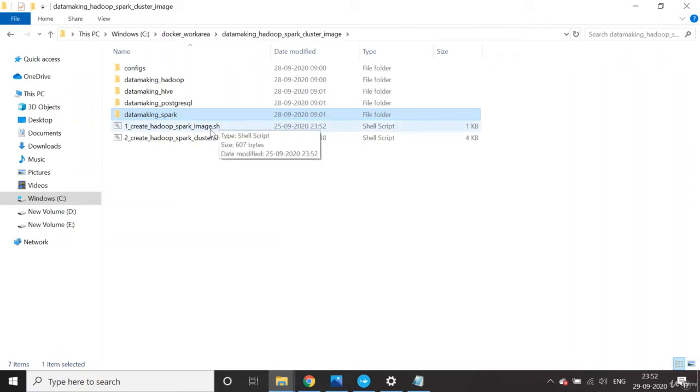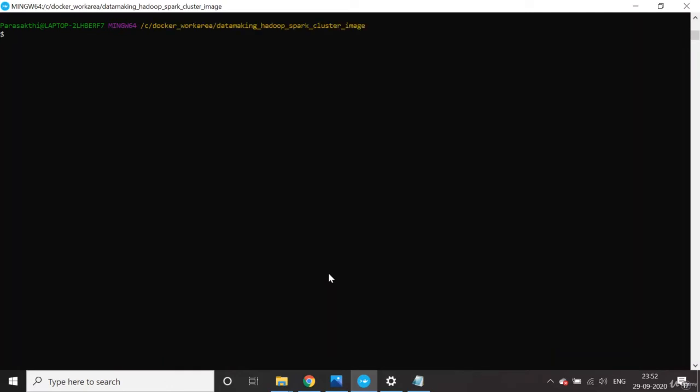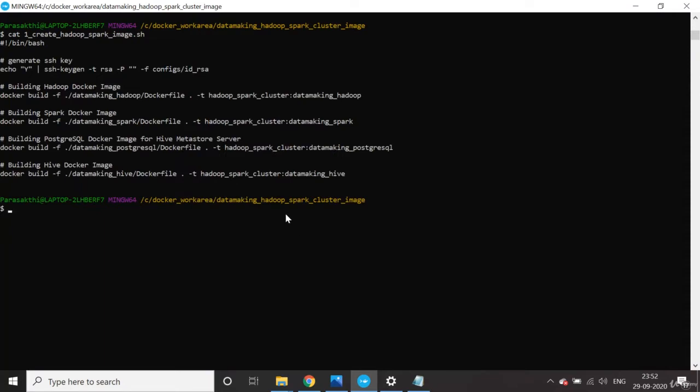And there are these other two files. Let me show it here. I'll run cat of this file. What this file contains is that it is going to create an SSH login for passwordless login. It is going to generate the SSH key, and then followed by it is going to run the Docker files.